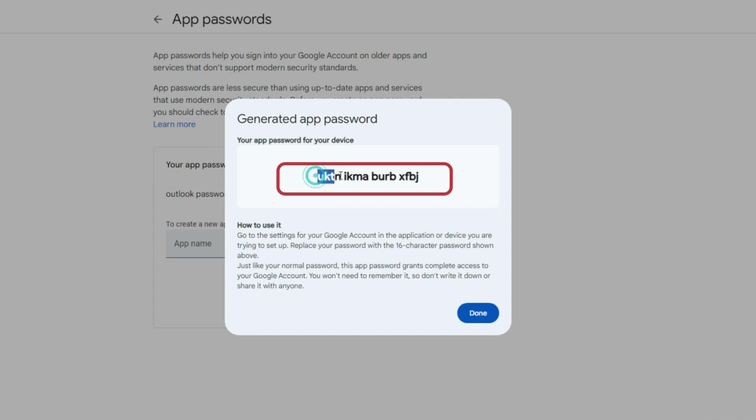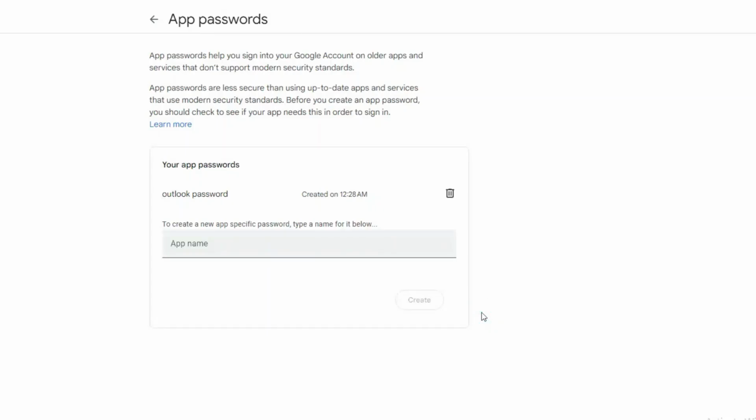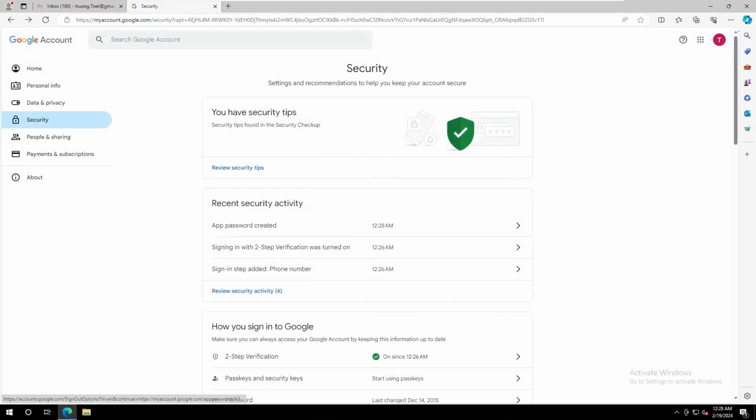This is a generated app password used for Outlook. Total is 19 characters including spaces. I copy it and click Done. OK, now I go back. Finally, I connect Gmail to Outlook.